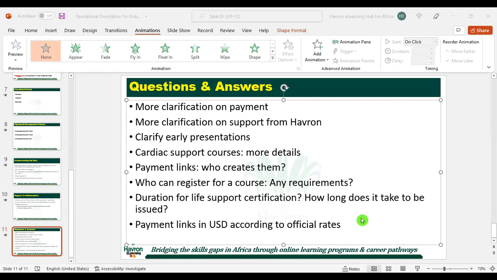Okay, so the last one is payment links in USD according to official rates. Sure, we will do that. It's something we've done before, and people use that to pay and we receive the payment. What we have included in our catalog, those fees, are all in USD. So all we do is use the official rate to change them to Naira or whatever currency.